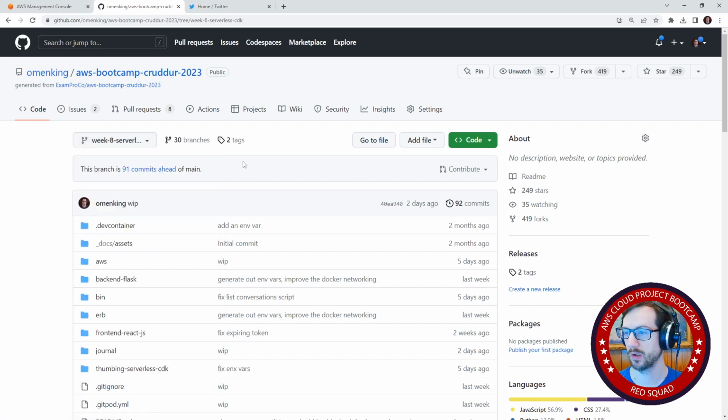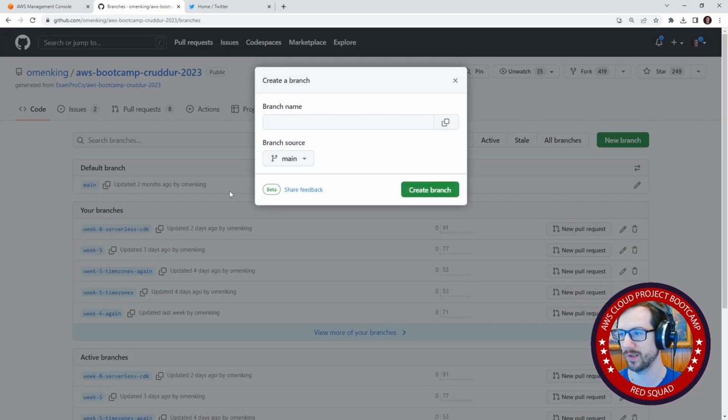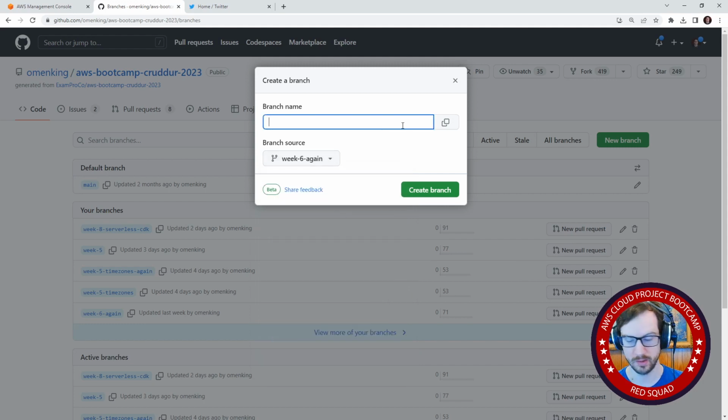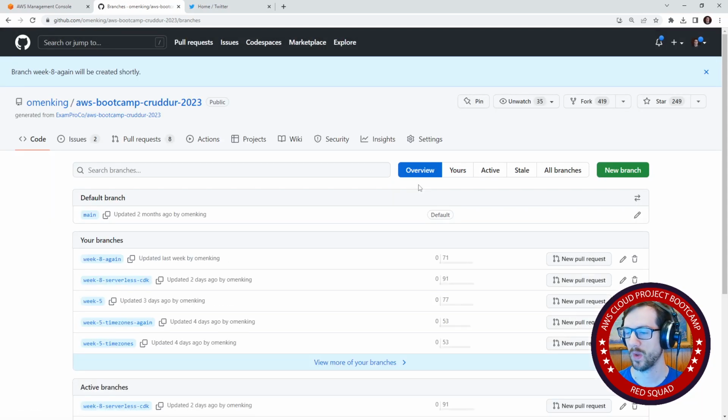So I'll go over here. I always like showing this just if you ever needed to know how to do branching and stuff, but again, it's not something I'm asking or wanting you to do. But we'll go down here to week 6 again, and I'm going to type in week 8 again, as that is what we were doing here. I'll create that branch. And so the next thing I need to do is create a pull request.